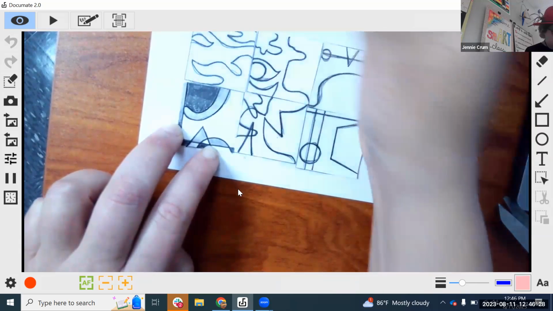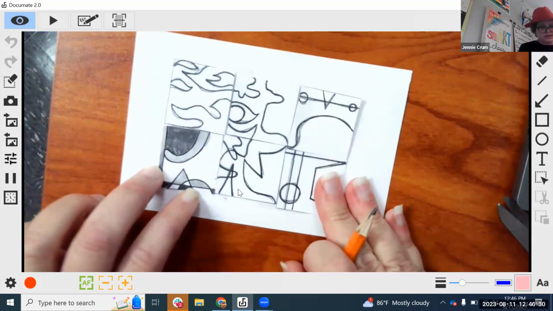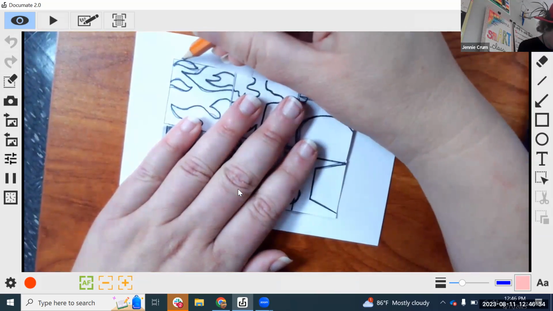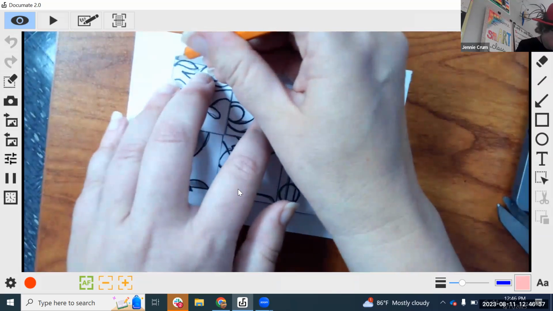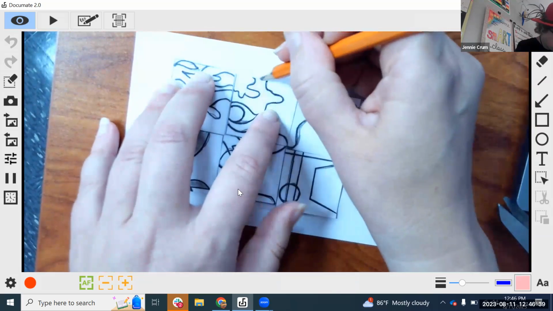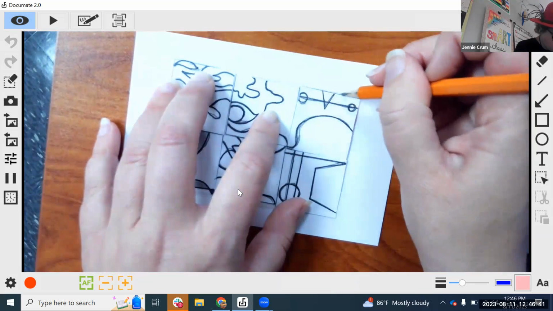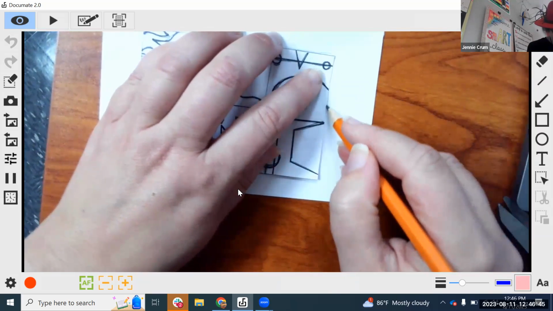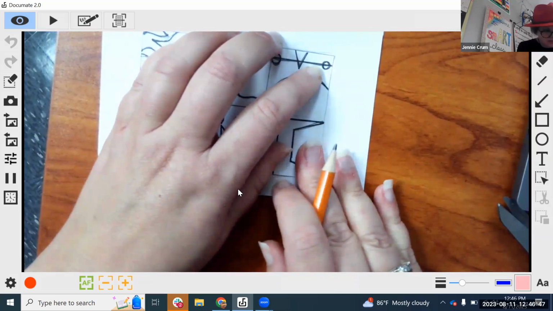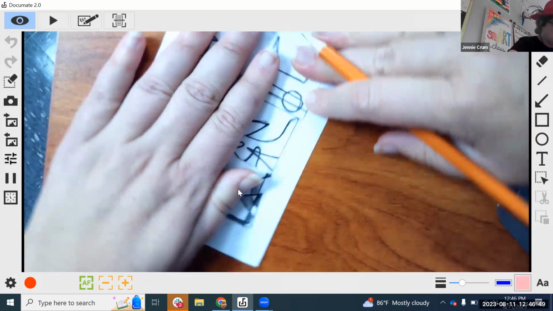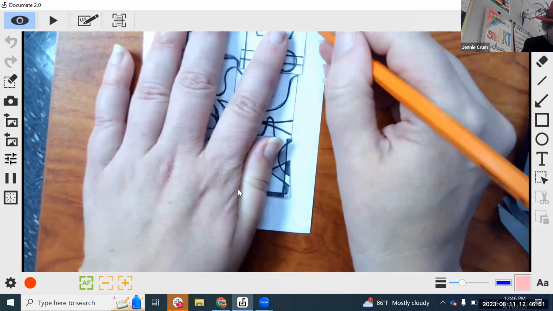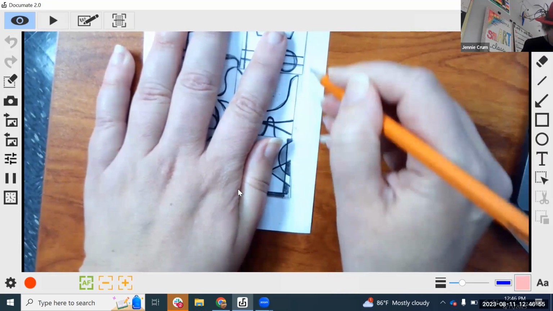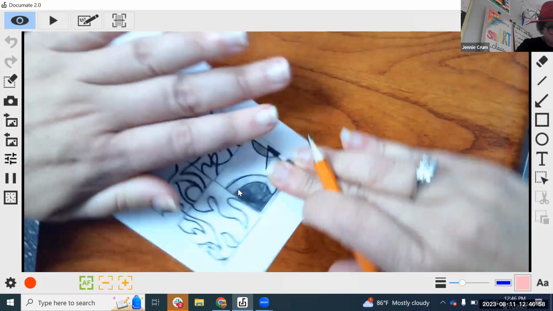Let's even take this time now, hold it down, to just make a quick little outline of our whole composition. Mine's a little sideways, no big deal. We can always trim off the extra later. Careful, careful, careful. Just gonna get a basic little outline of that design.